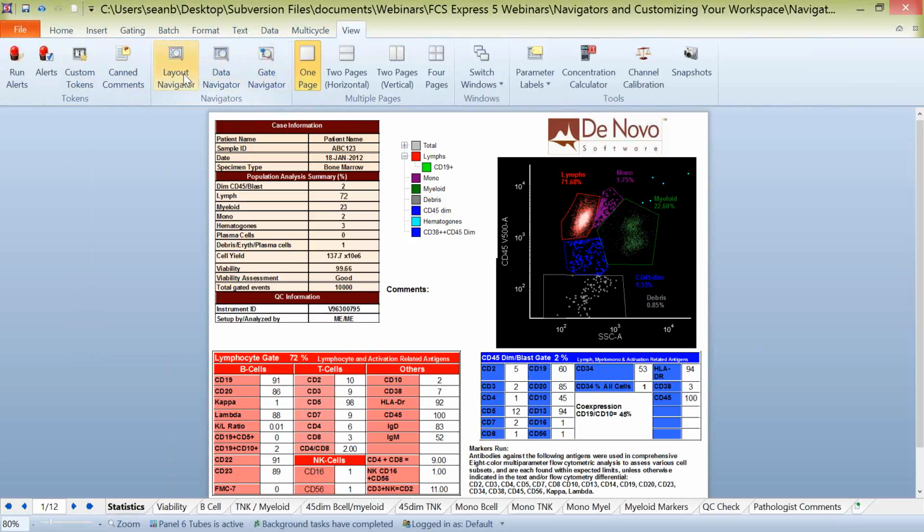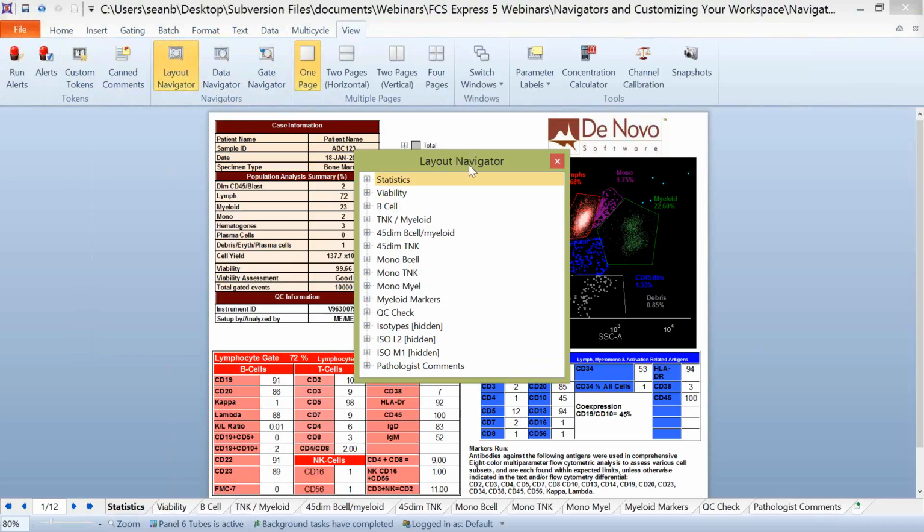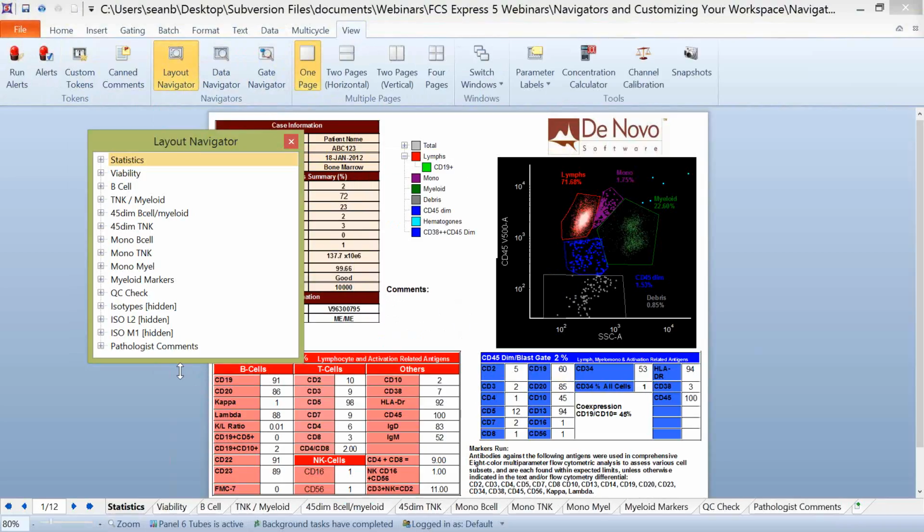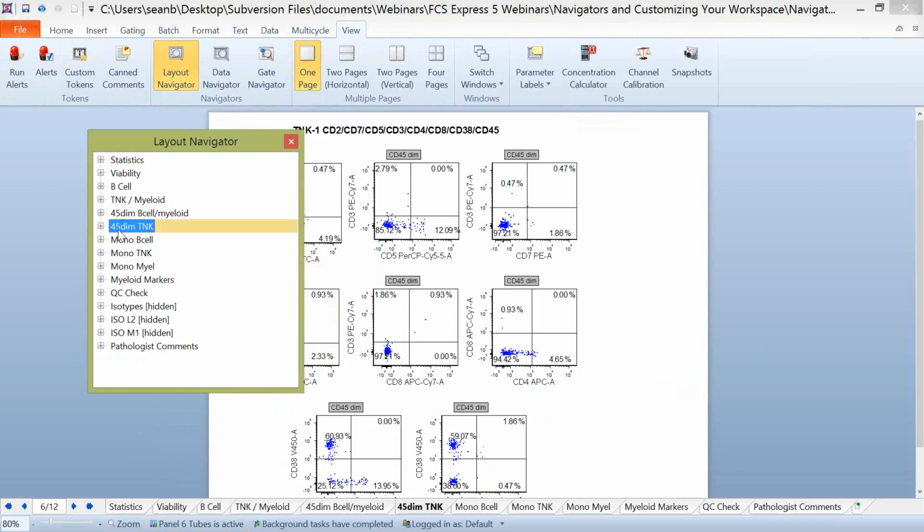We'll begin with the Layout Navigator. We'll open it up, and you can see that in the Layout Navigator, we're showing every page within your layout as a new expandable and collapsible window. Our statistics page is located here. We have many pages in this particular analysis, and they're all located within the Layout Navigator.